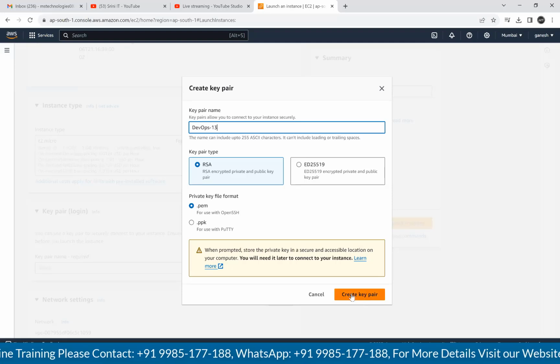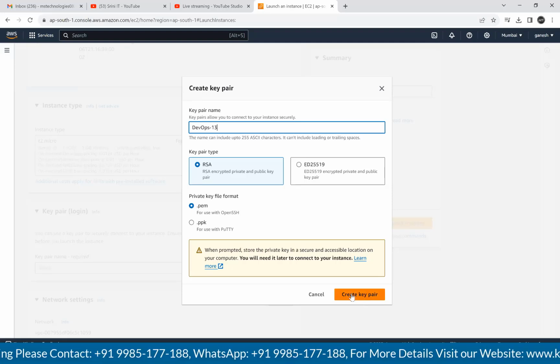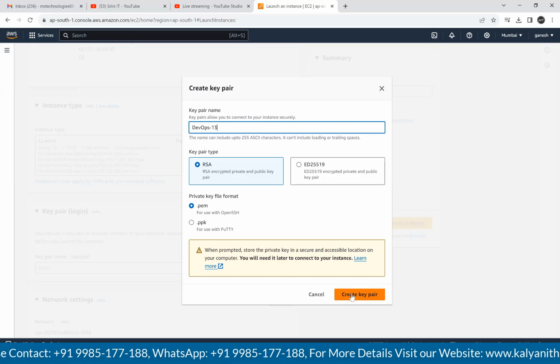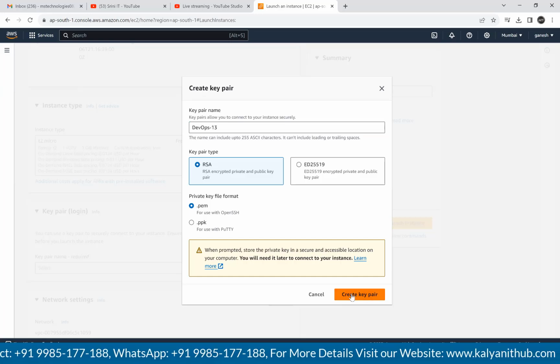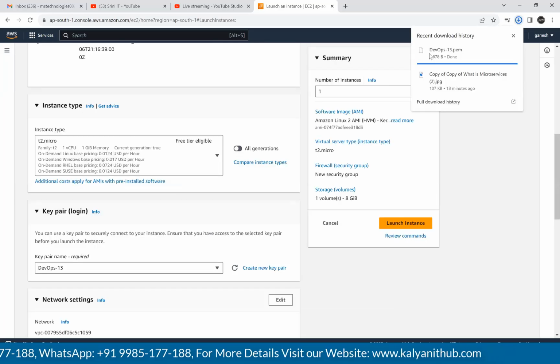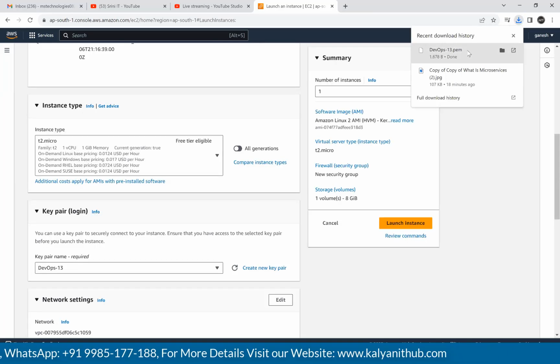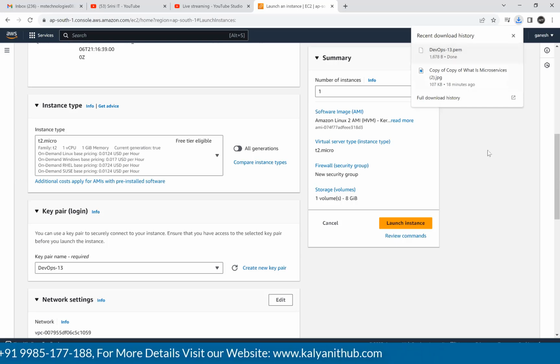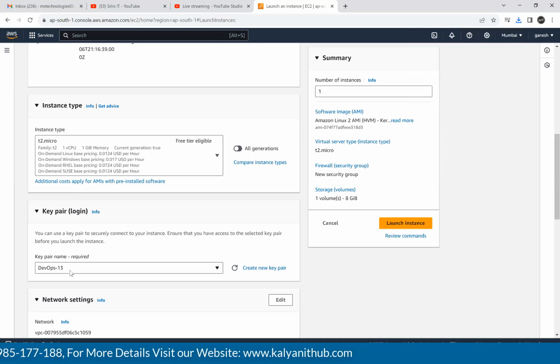Here two keys will be generated. Public key will be stored in AWS, private key will be given to us. Click on this create key pair. See guys, here it is downloaded. See here, this is devops-13.pem. devops-13.pem is downloaded in your system. Okay, now here you got this one, guys.